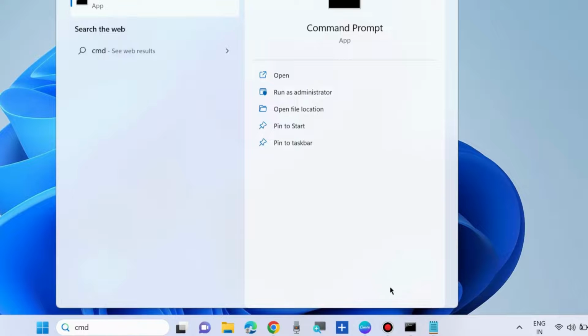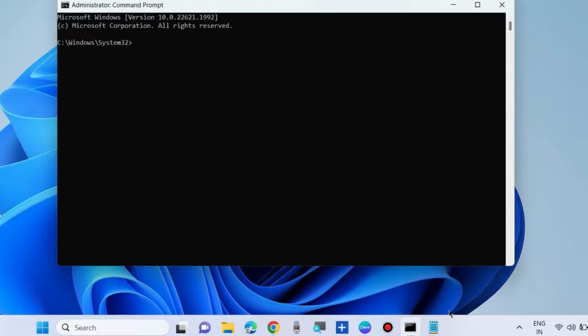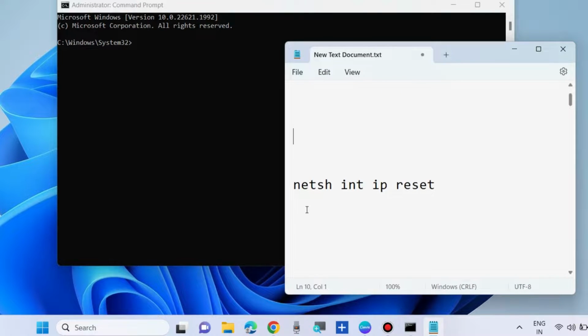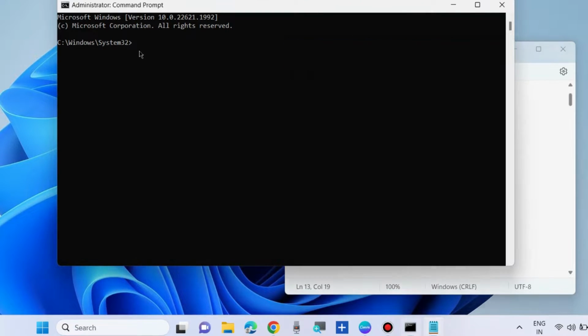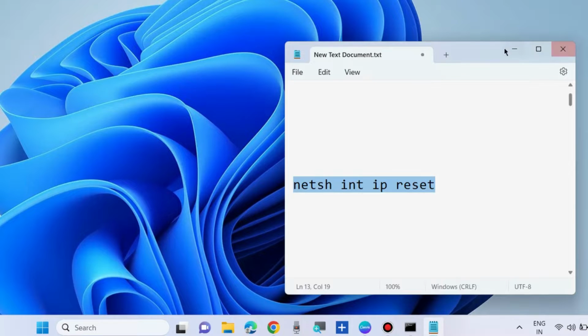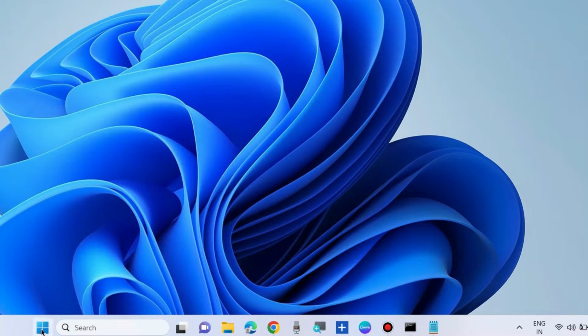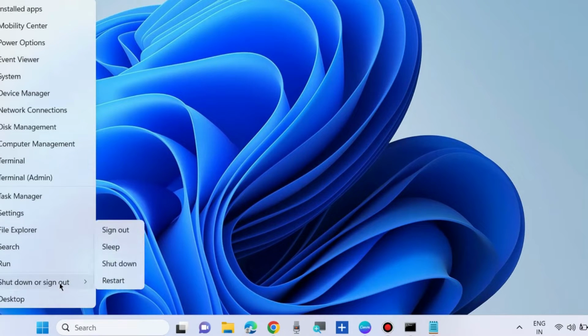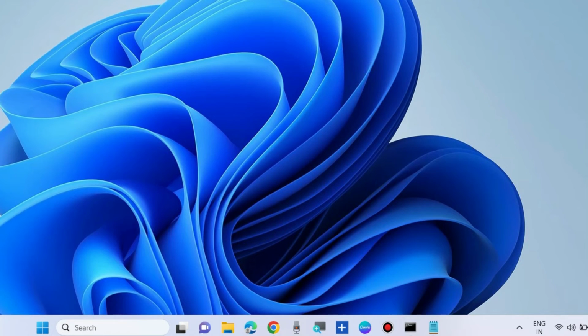The next method is to again launch Command Prompt as administrator and execute the network reset command: netsh int ip reset. Paste it into Command Prompt and press Enter. It will reset your IP address. Don't forget to restart your system and check whether your error is resolved or not.